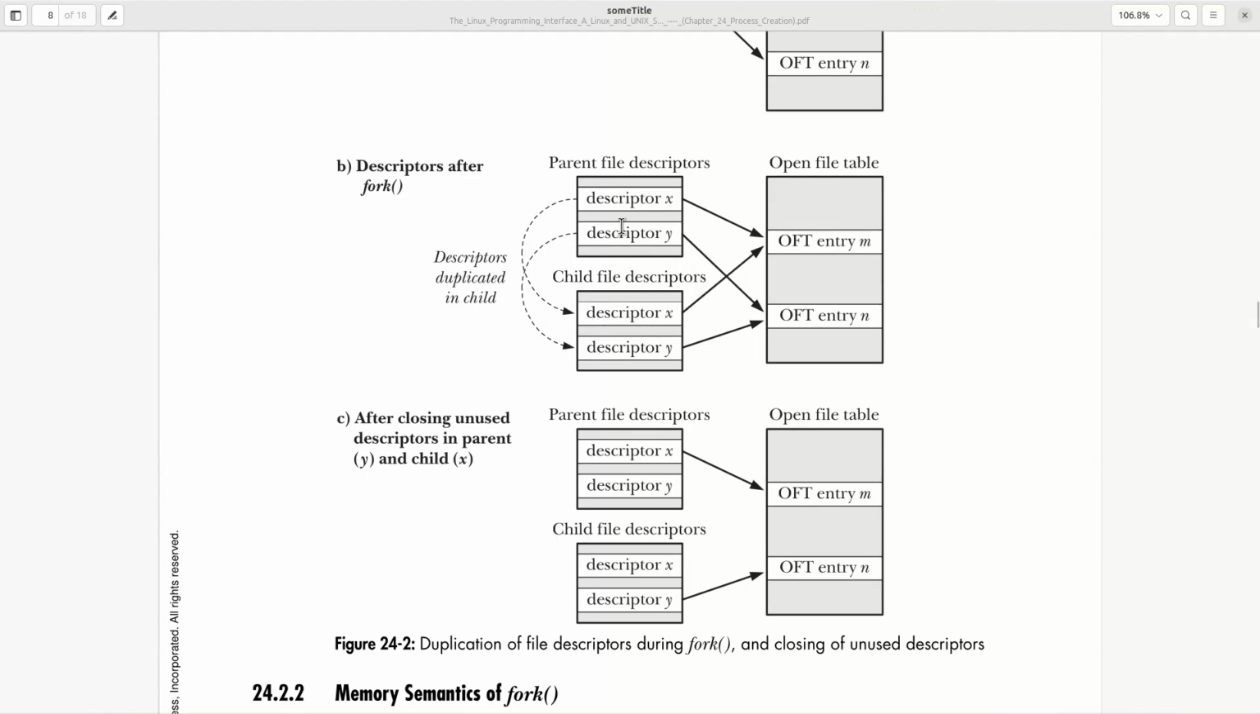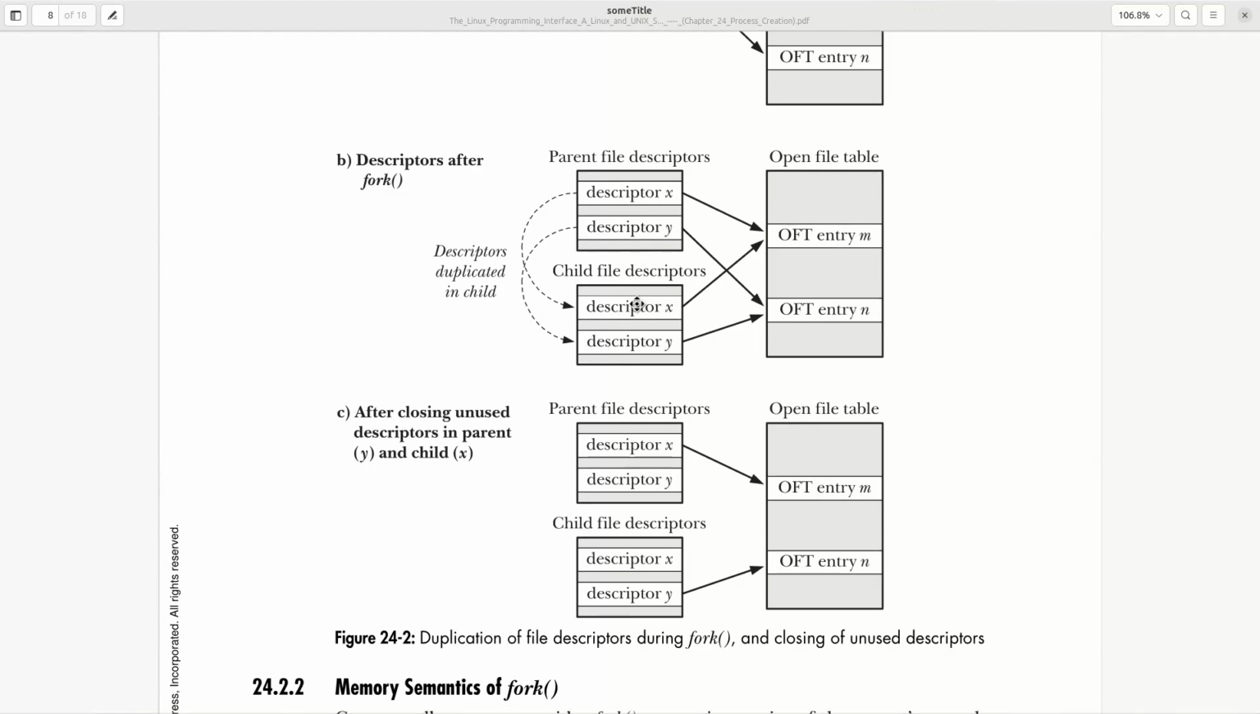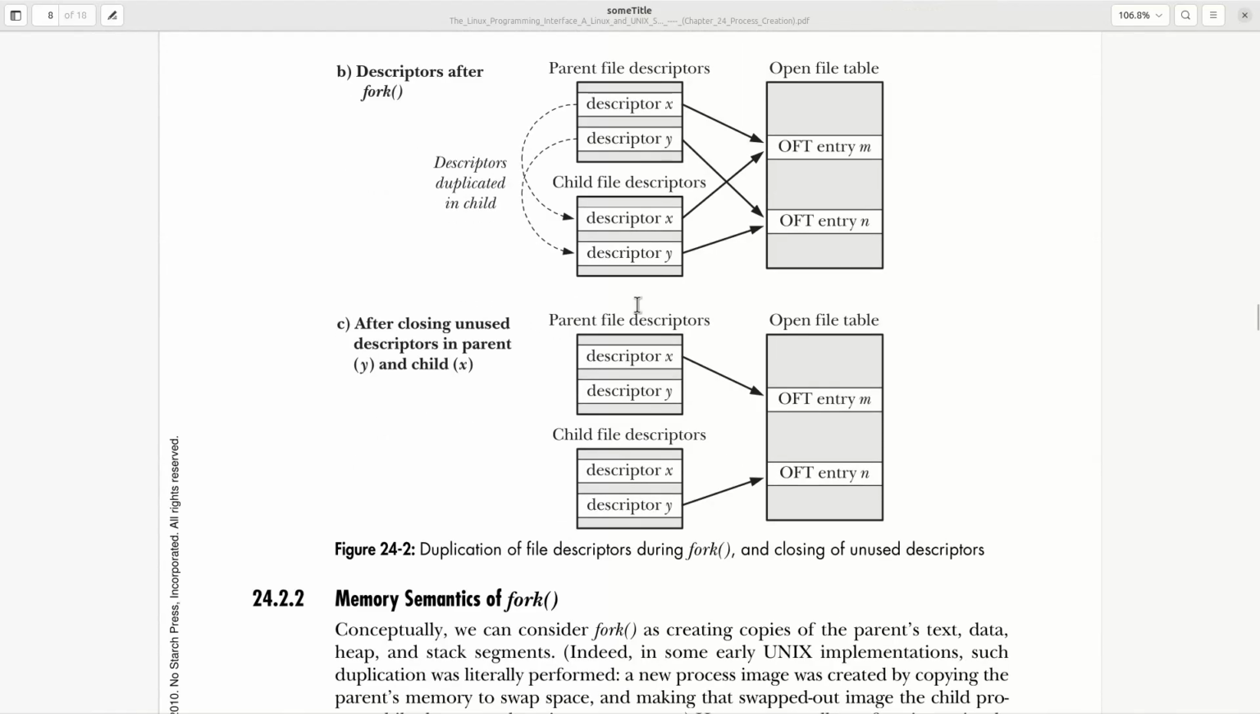There's a per process table as well that points to the open file table. This per process table gets duplicated. So it's pretty lightweight. It's just using pointers basically. You have to copy that process data, the metadata about the process.